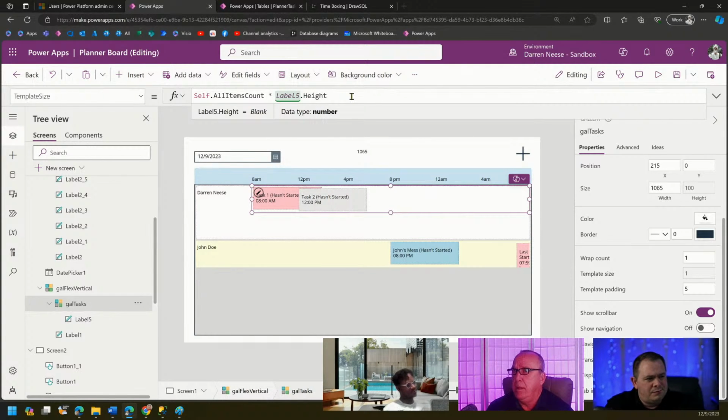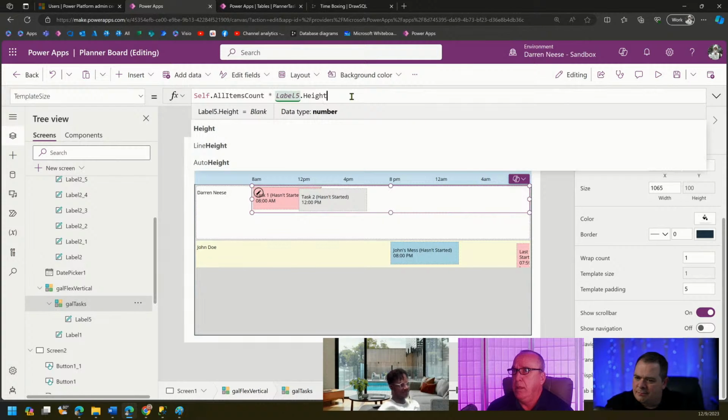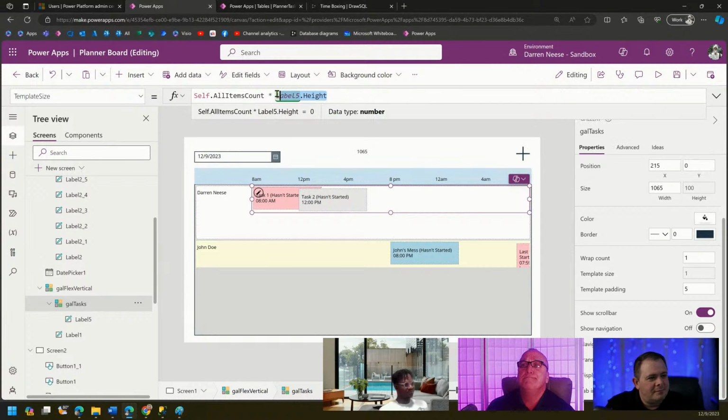Now, why isn't this working? Jad Figueroa says take self dot height divided by self dot all items count. But if we've got 5 items in there, dividing will take us down. Multiplication will take us up. So I need more height here. If the height of that thing is 100, I need it to be 200. Yeah, that's what I'm thinking.